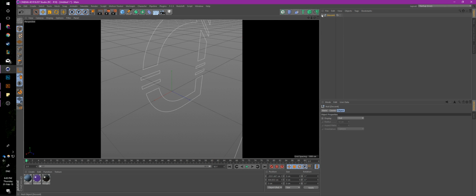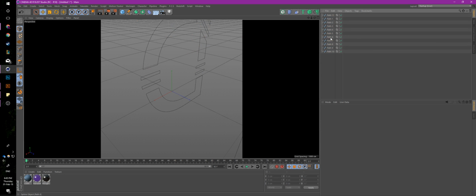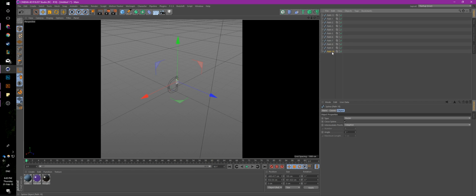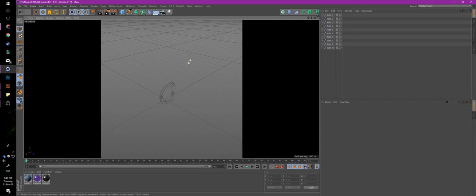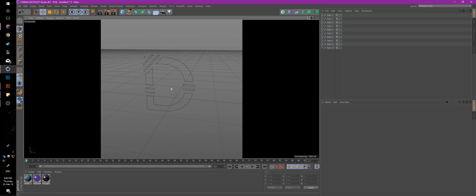But now that we're at the origin, all I'm going to do is drag out all of these spline paths and delete the original null. One of the paths is weird and I don't know which one. I don't know what path that is, so I'm just going to delete that. I don't know what was going on there, but there we go. So now you have the spline outline of your logo.